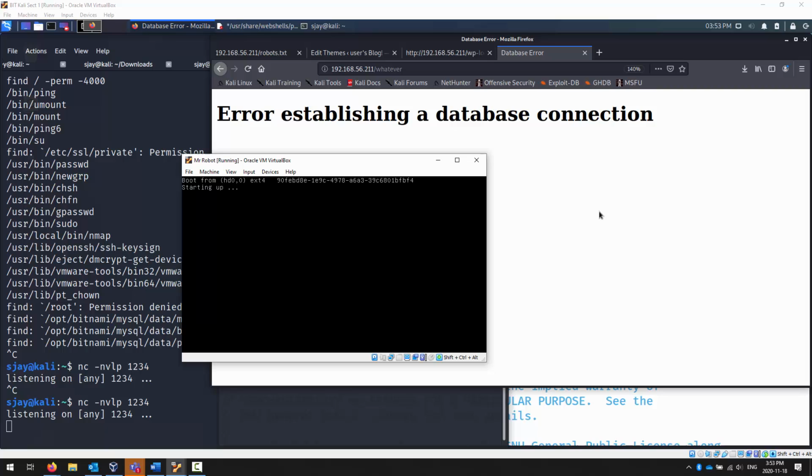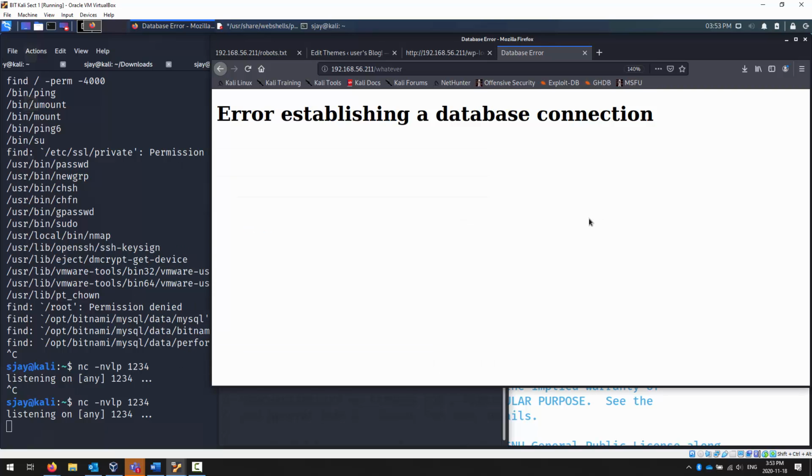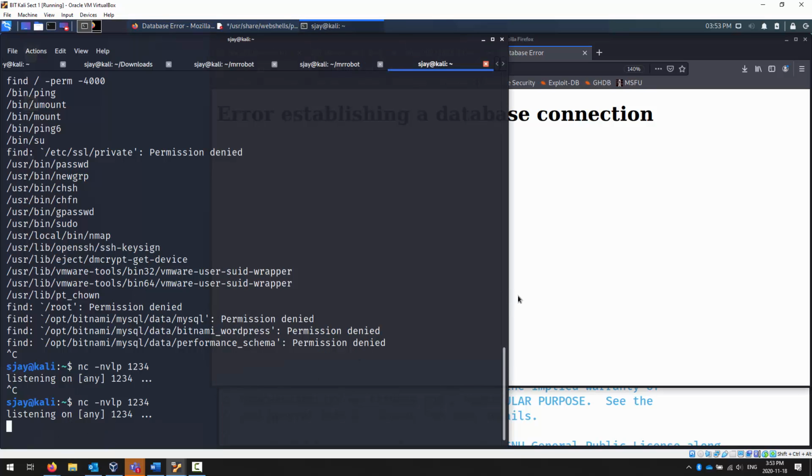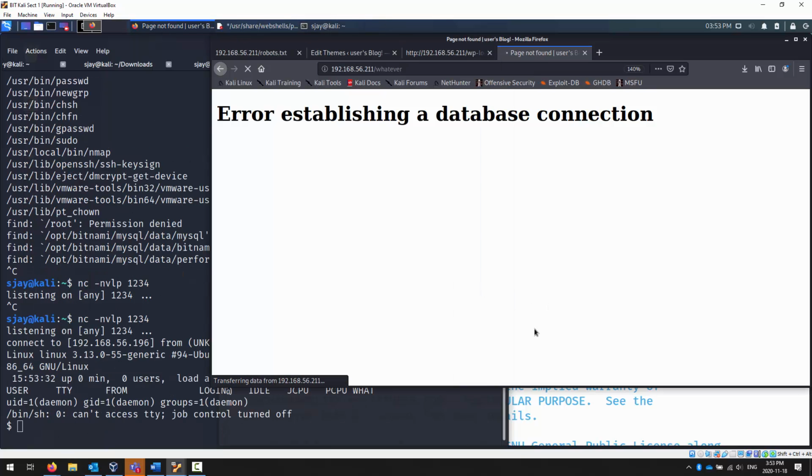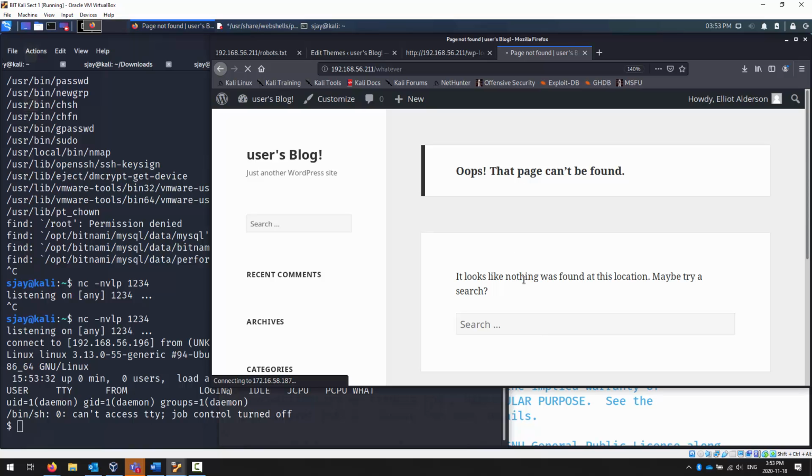Let that start back up. Because we've modified the 404 template, it shouldn't be an issue. We shouldn't have to remodify everything. The changes should be in place and still exploitable. So I have my listener running. I still have my listener running. Reload the page, and I get the 404 error, perfect, page not found, perfect.